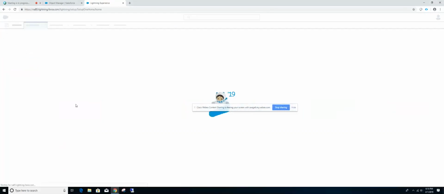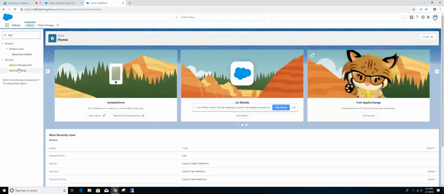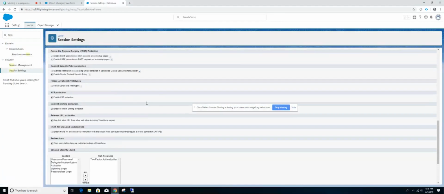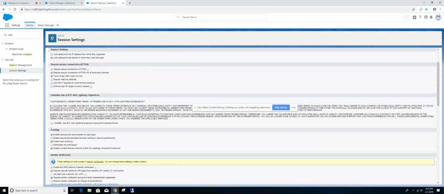I'll show you what the checkbox is again. Let me go to session settings. If you scroll up on top, there is a section called caching. In caching, there is a checkbox called enable secure and persistent browser caching to improve performance. So I want you to uncheck this and save. Let me tell you what this does.